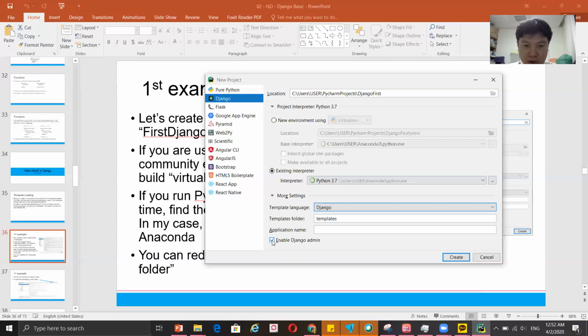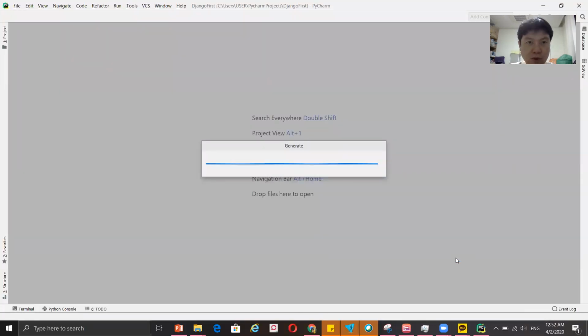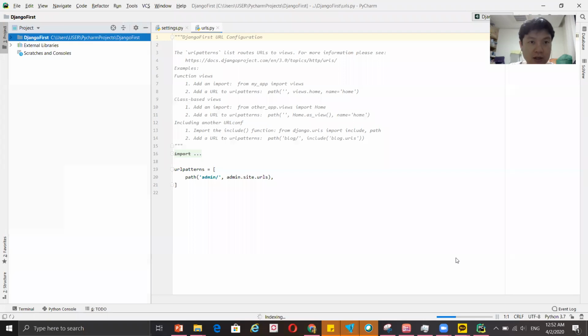And also don't forget to enable Django admin. This is a function to manage the database and to manage your server. So by keeping this Django admin, it will help you to manage your database later. So I will create this project, and this is the new environment in your Django.